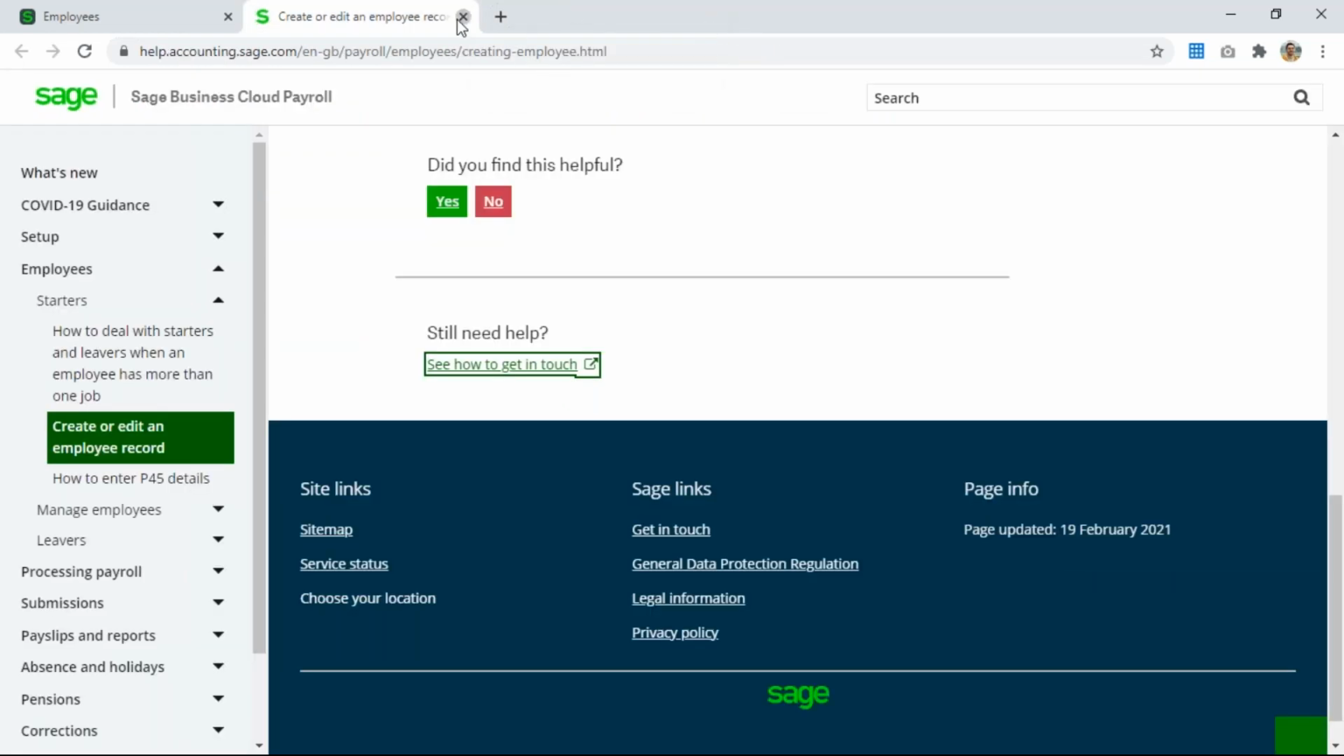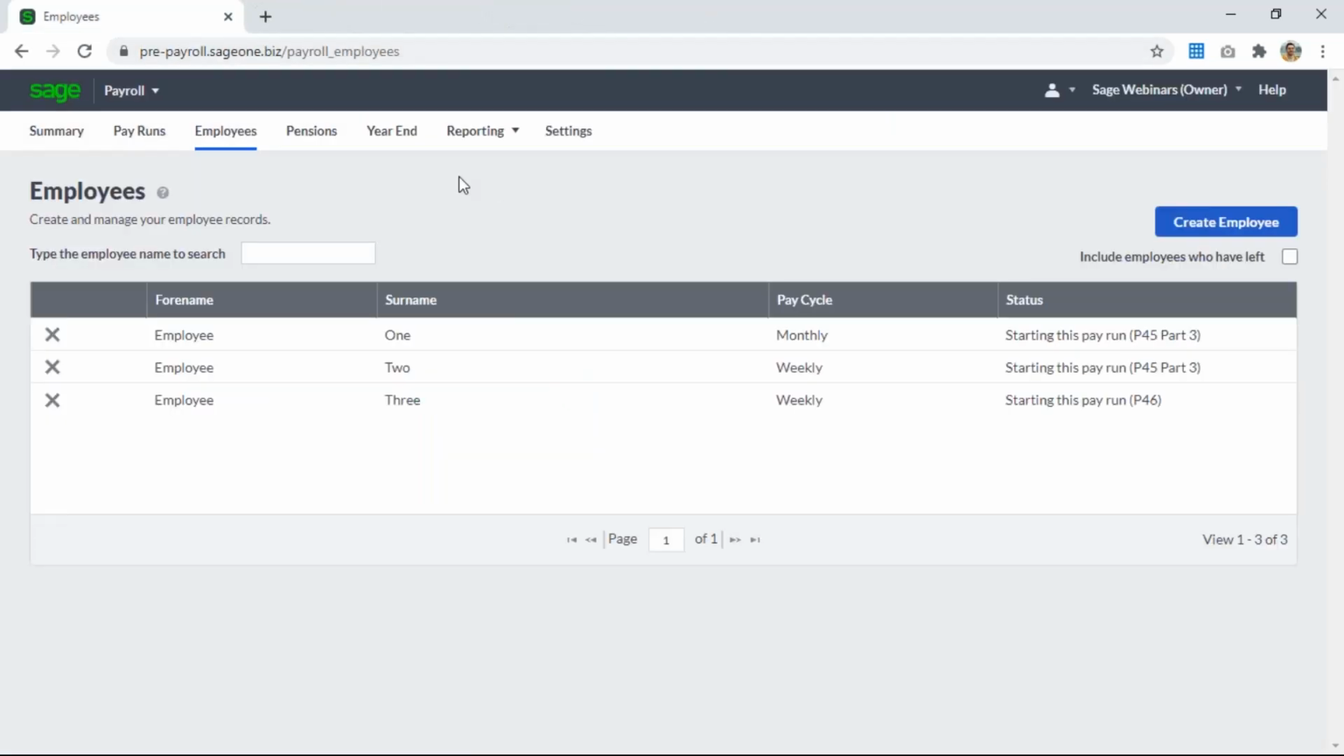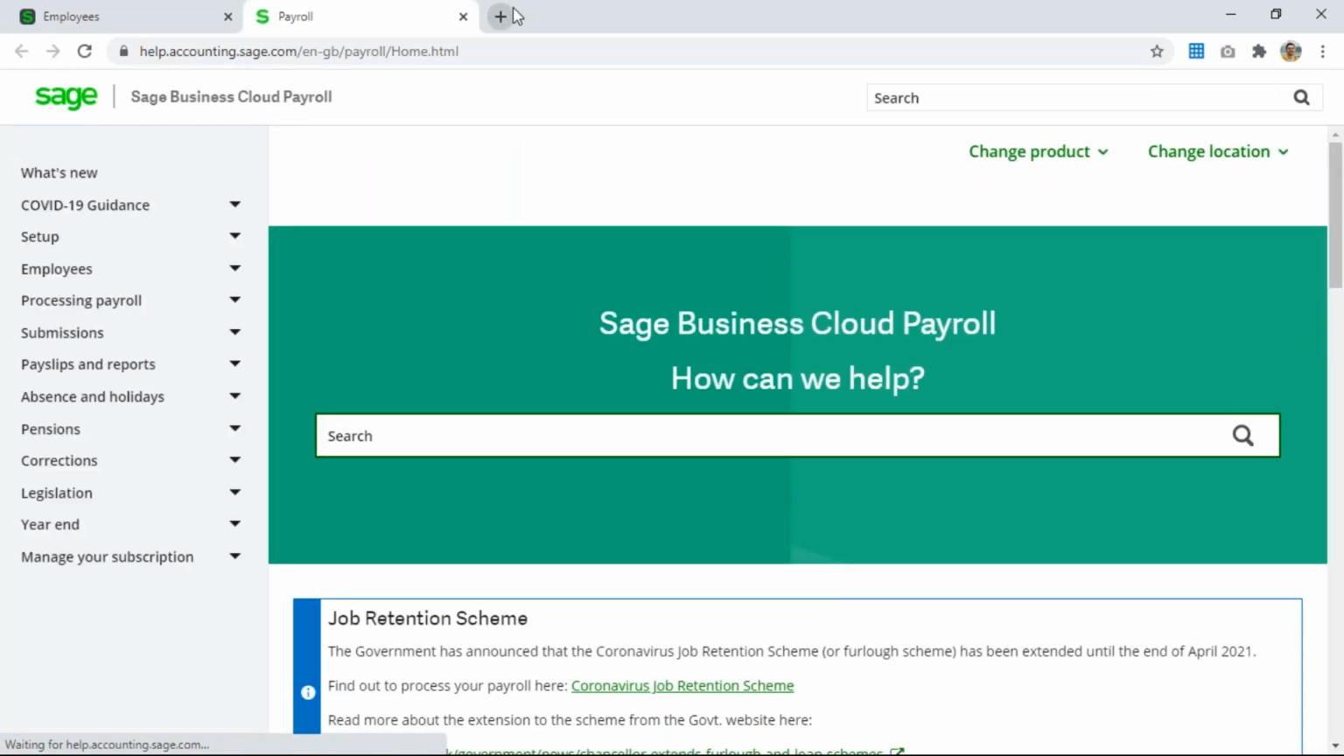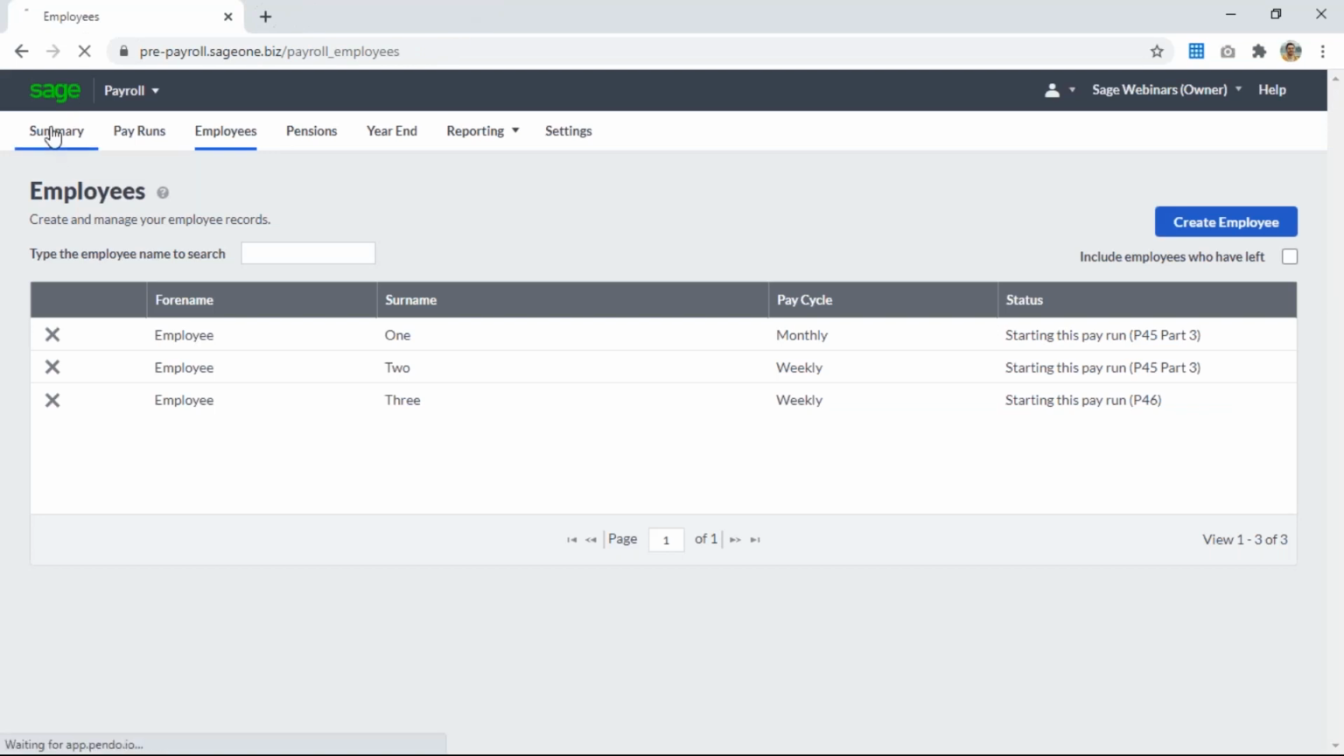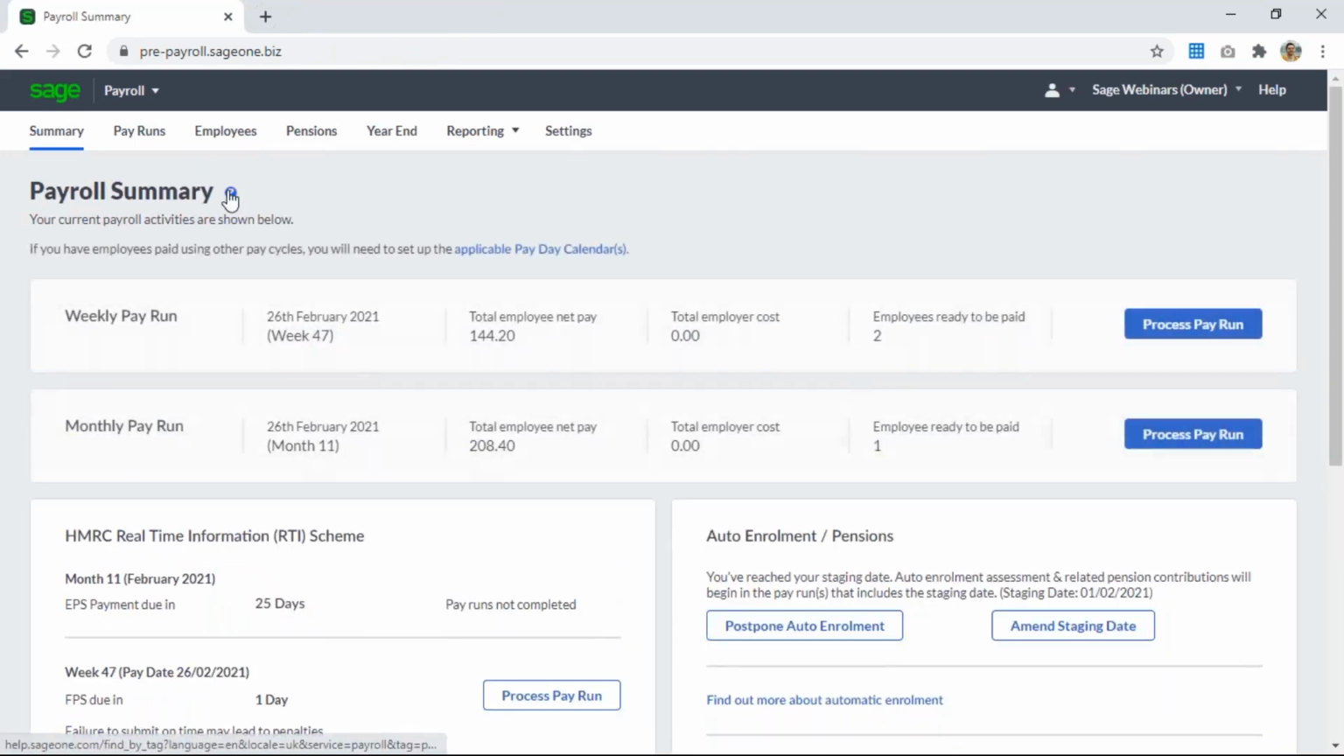So I just wanted to assure you that it can be daunting when you're first setting up a payroll, but there's plenty of help available. You can get to the index of the help page using this help option at the top. That's even got a search, so you can search for the topic you need help with, and look out for the question mark icons dotted around the program. Really useful to give you that extra support that you need.